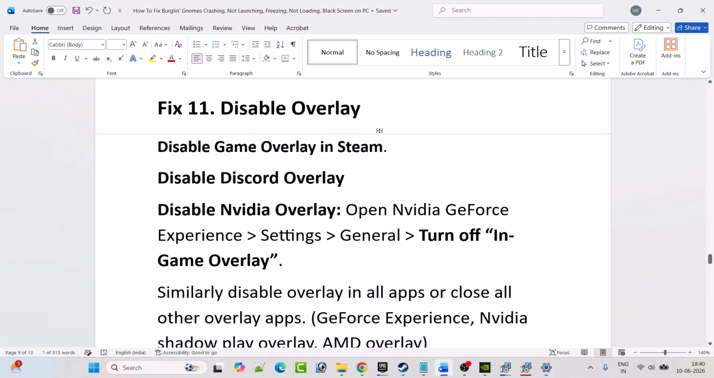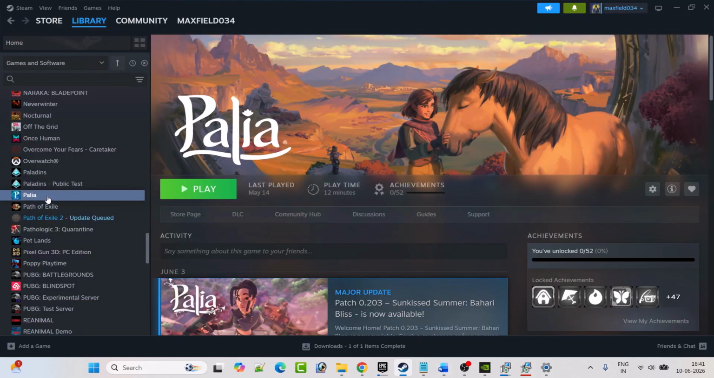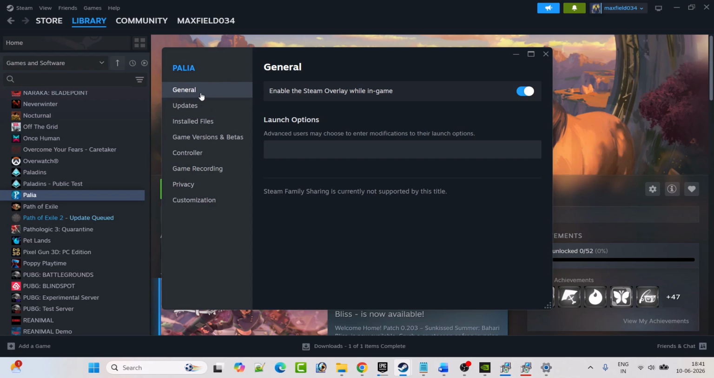Fix 11 is to disable overlay. Disable game overlay in Steam. So open Steam, go to library, right click on Burglin Gnomes game and then click on properties. This is just an example I am showing with another game. And here you will see enable the Steam overlay while in game. Just toggle it off and then you can go ahead, launch the game and check. If that doesn't work, then enable it and then follow other fixes mentioned in this video.